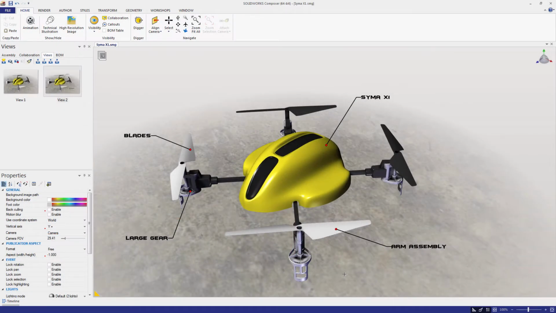My name is Jesse, and today's tip will be exploring labels in SOLIDWORKS Composer. Labels seem like a simple task in Composer, and they are. Just select a label and select the item you want to label. How much easier could you want it?